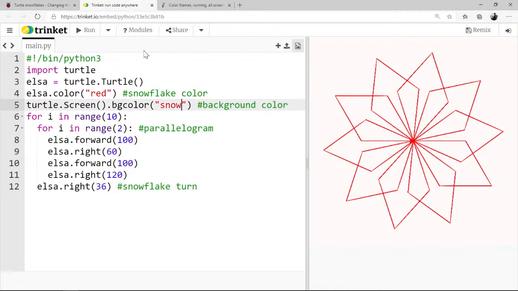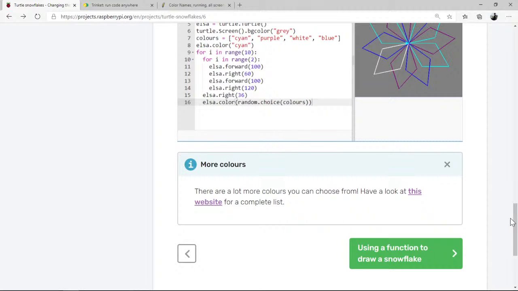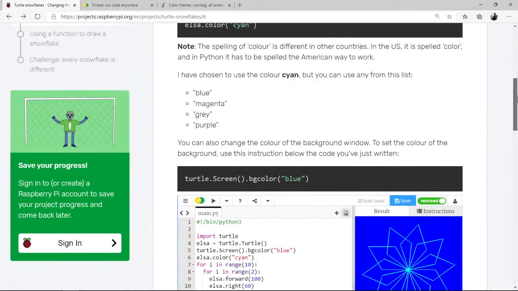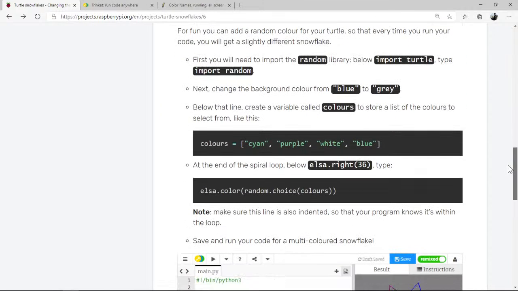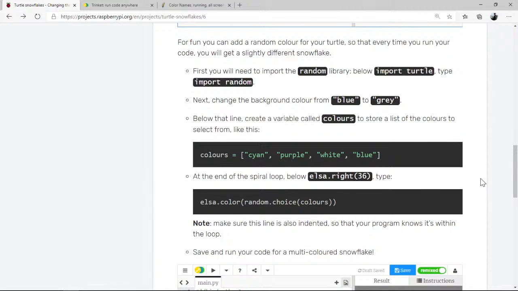There we go. All right, now let's talk about making the colors random. We'll kind of follow their example, then we'll change it. For fun, you can add a random color for your turtle so that every time you run your code, you will get a slightly different snowflake. First, you will need to import the random library. Below import turtle, type import random.